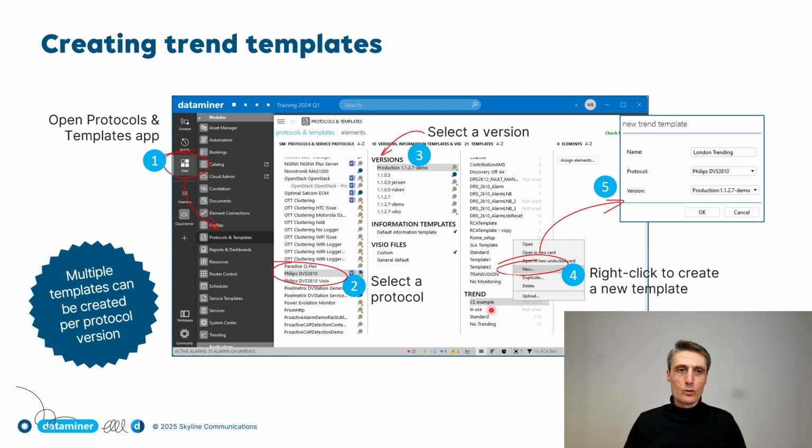So there we will be able to create a new trend template. So you go to apps, go to protocols and templates, you select your protocol, you select the version, which should typically be production version. Remember, we always work with production version, but templates are created for a specific version, because there could be different parameters in different versions. But typically we go for the production version, and then we can create one or more trend templates.